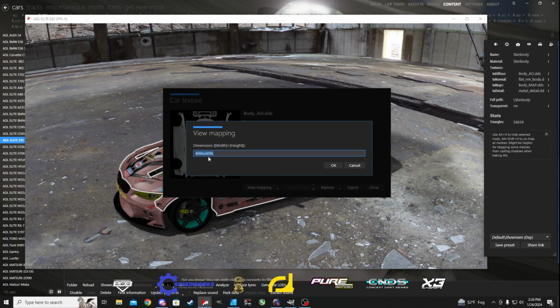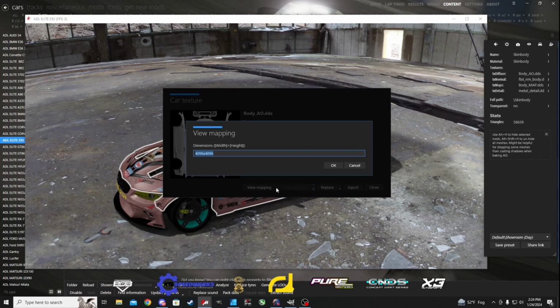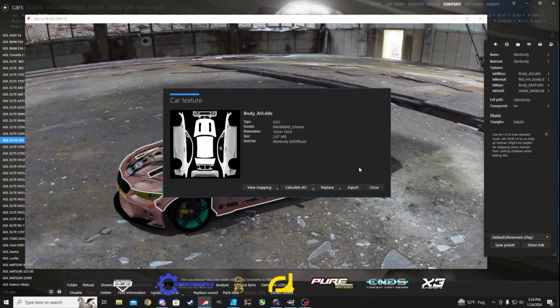I use 4096 by 4096, and the way you do that is you click this little down arrow right here, calculate custom map size, and then type in 4096 by 4096. Like I said, I use 4096 by 4096 because it's 4K. It looks better. I use these cars in competitions. Like I said, I host competitions, so I want them to look good. So I use 4096 by 4096.